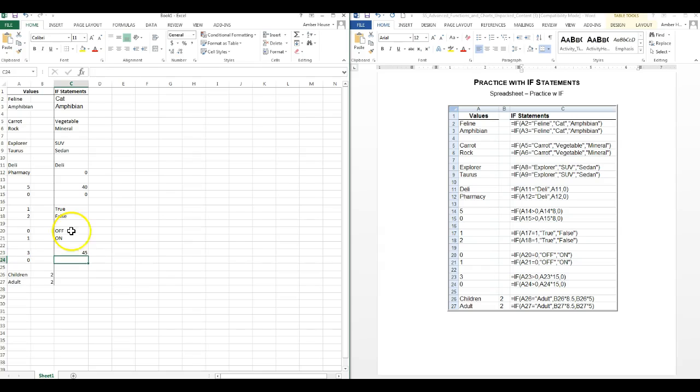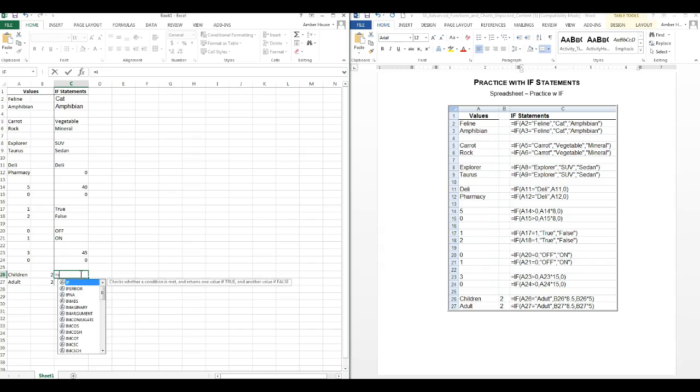Okay, last one equals if A26 equals adult. Then I want it to do B26, and you see all I have to do is click on it, times 8.5, otherwise B26 times 5.